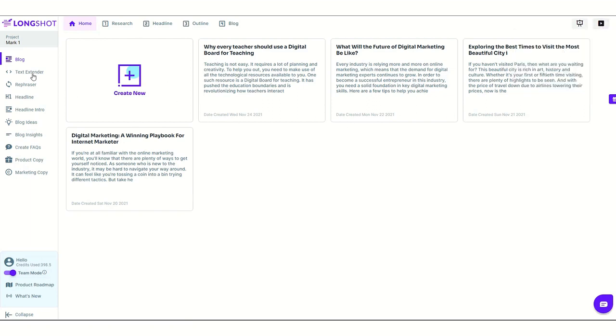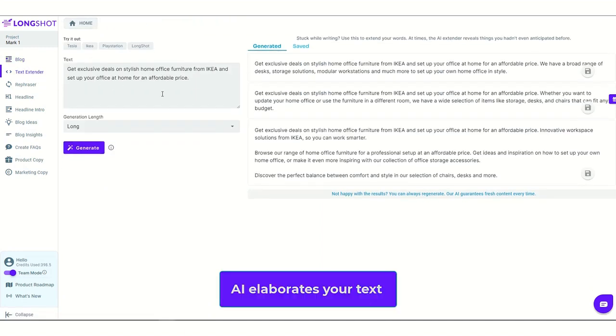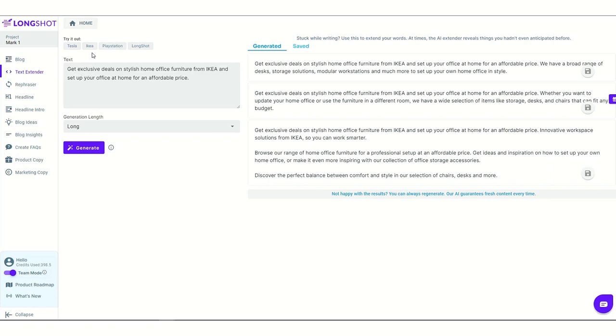So moving on to the next feature, we have the text extender, which as the name suggests is used to extend the text. So we have this example we can put in, let's say, PlayStation. You can even maneuver the generation length. You can put it short or long, and when you're ready, just press generate.